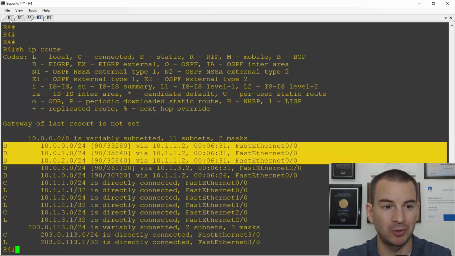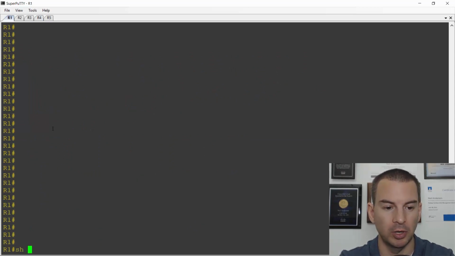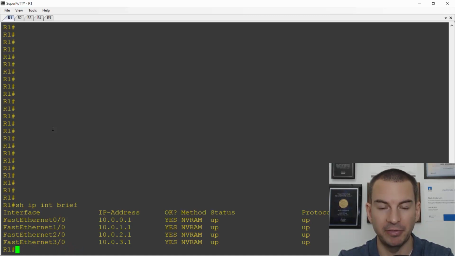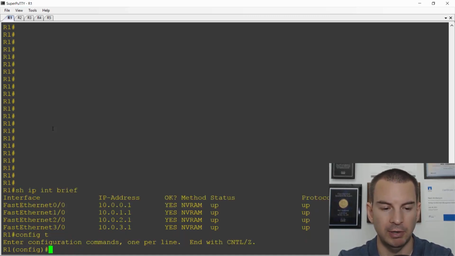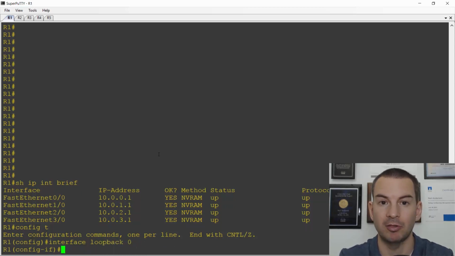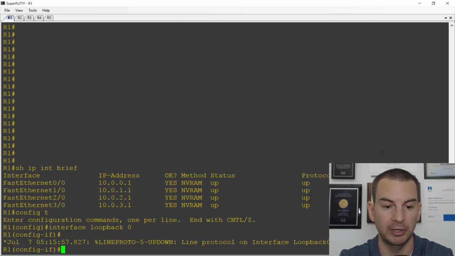So I want to have two different paths available with one IP address that I can use across those two different paths to get to R1. So if I go in R1 and I do a show ip interface brief, I've just got my physical interfaces configured there right now. So I'll go to global configuration, and then to create a loopback interface, the command is just interface loopback and then the number you want to use. That creates the interface as well as taking you to the configuration mode for the interface.